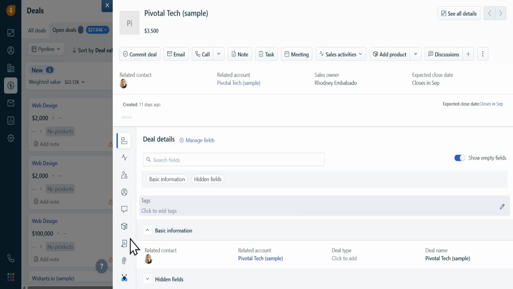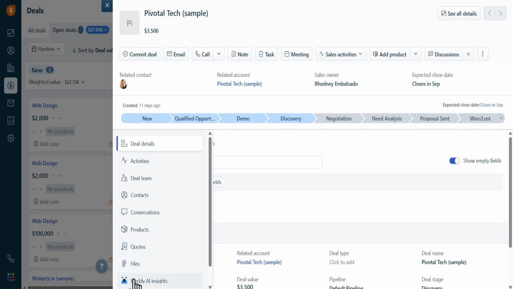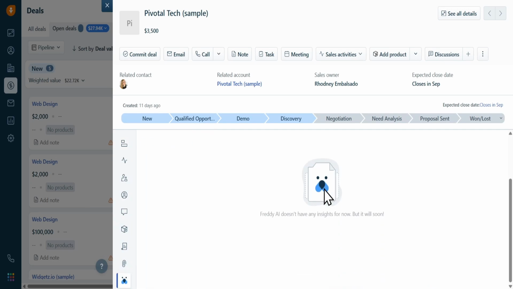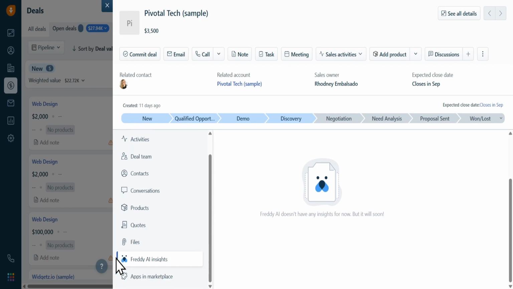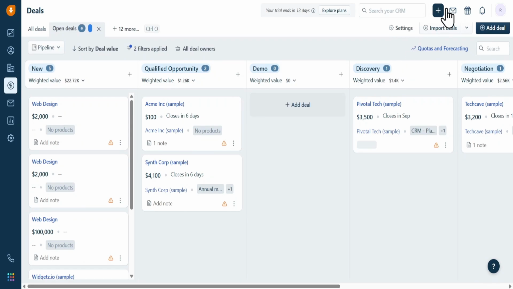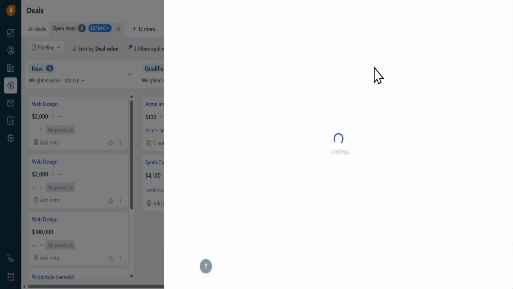Next, go to Deals and open any deal record. If deal insights are available in your account, Freddy may show predictions such as high chance to close, at risk, needs follow-up, stalled, or likely to win. These insights are based on sales activity, engagement history, and previous deal data, so they become more useful as your CRM grows. Click on Freddy AI Insights to check what's available for that deal.